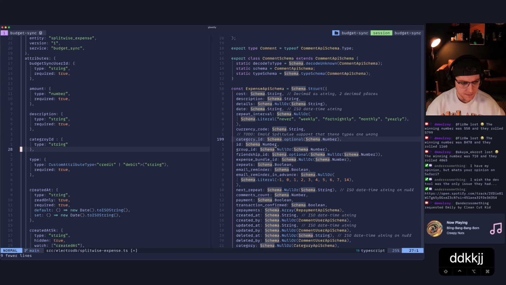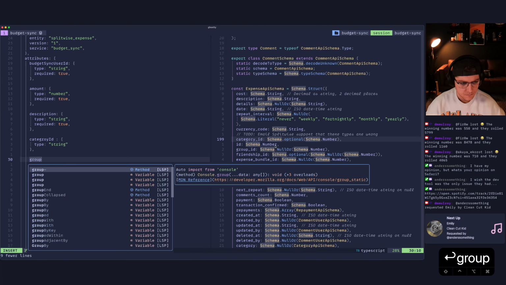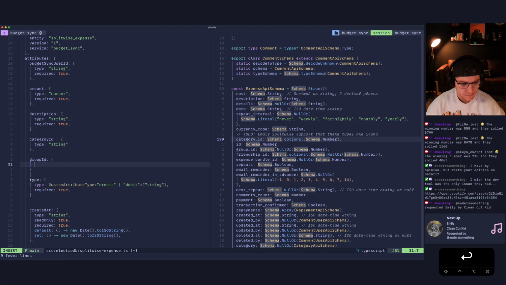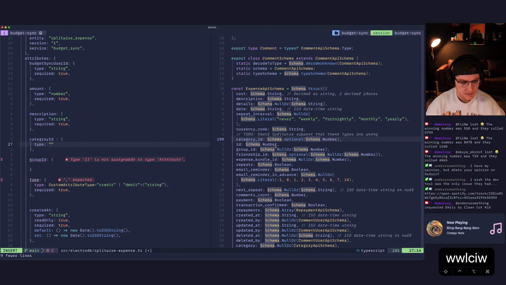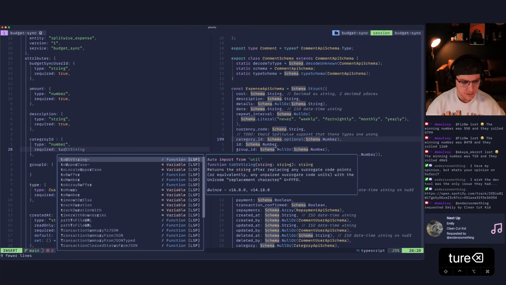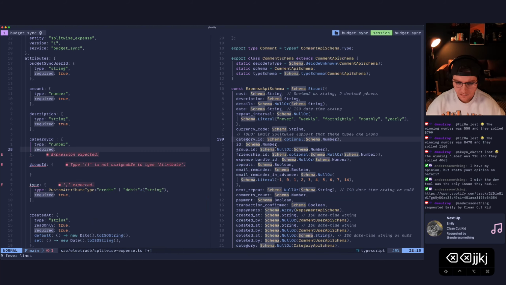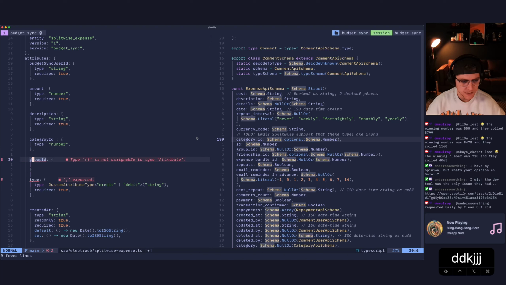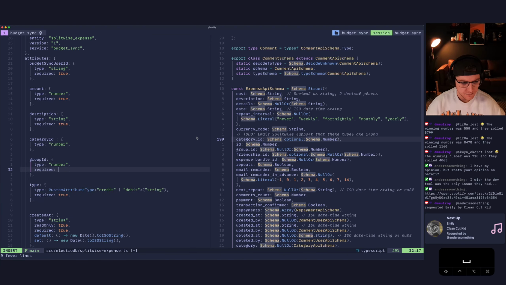Probably want a group ID. And these are numbers because, let's say this is required, true. This isn't required actually. Right, category ID is optional. Yeah. Group ID, however, will be required. And this will be required, true.